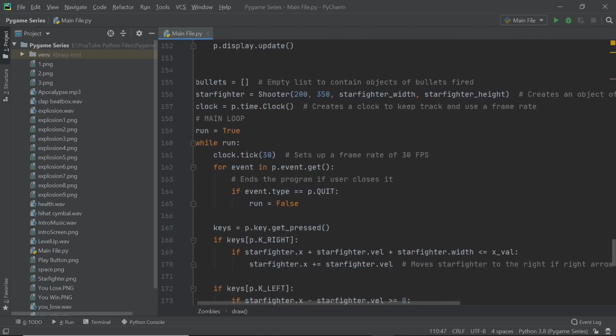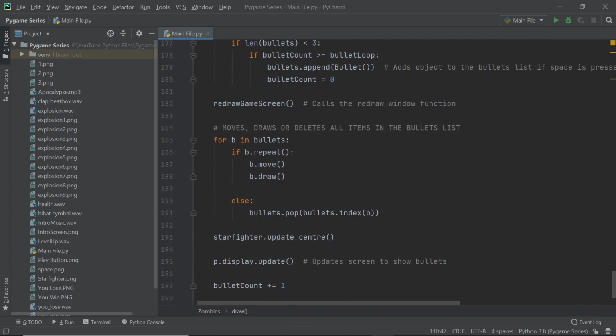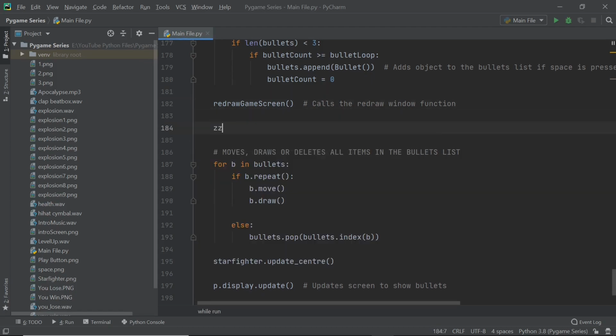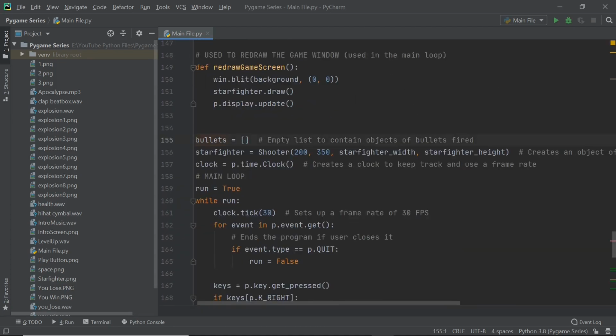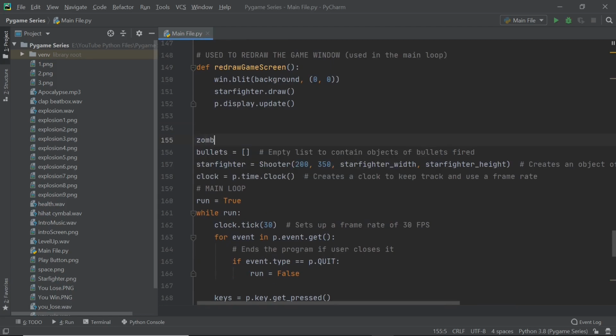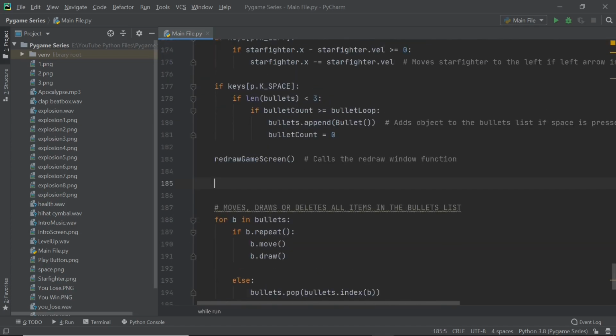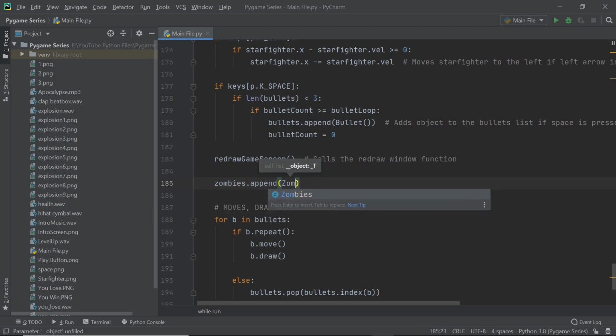And now we can scroll down below to our main loop and code it in so that our zombies move towards the starfighter. So I'm going to have the zombie code right before the bullet. And right here, I'm going to say zombies.append. And I know we didn't have a zombies list yet. So just like the bullets list, I'm going to create a zombies list. So zombies is equal to an empty list. And right here, we are going to say zombies.append, zombies, and follow that up with a 1. Okay, and that is pretty much going to be it.